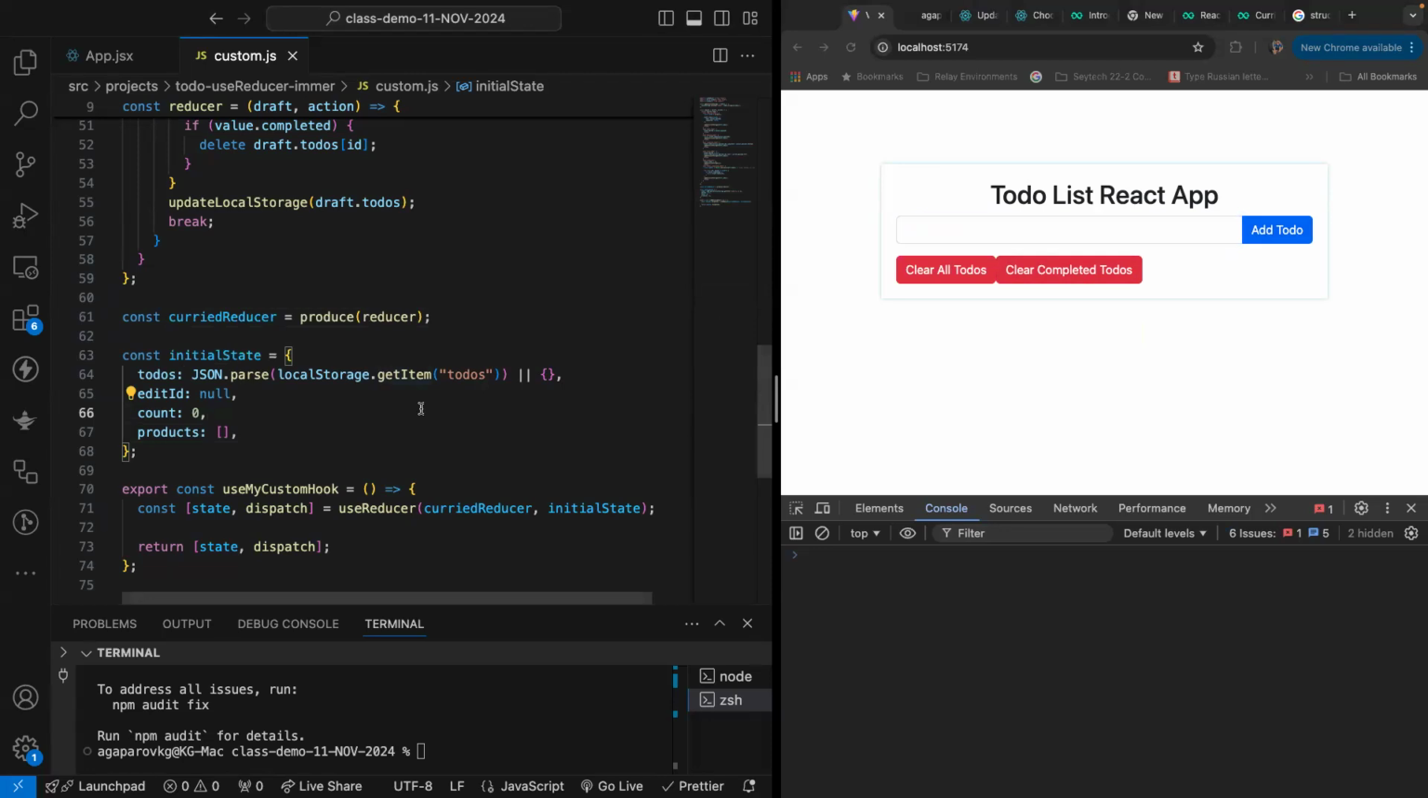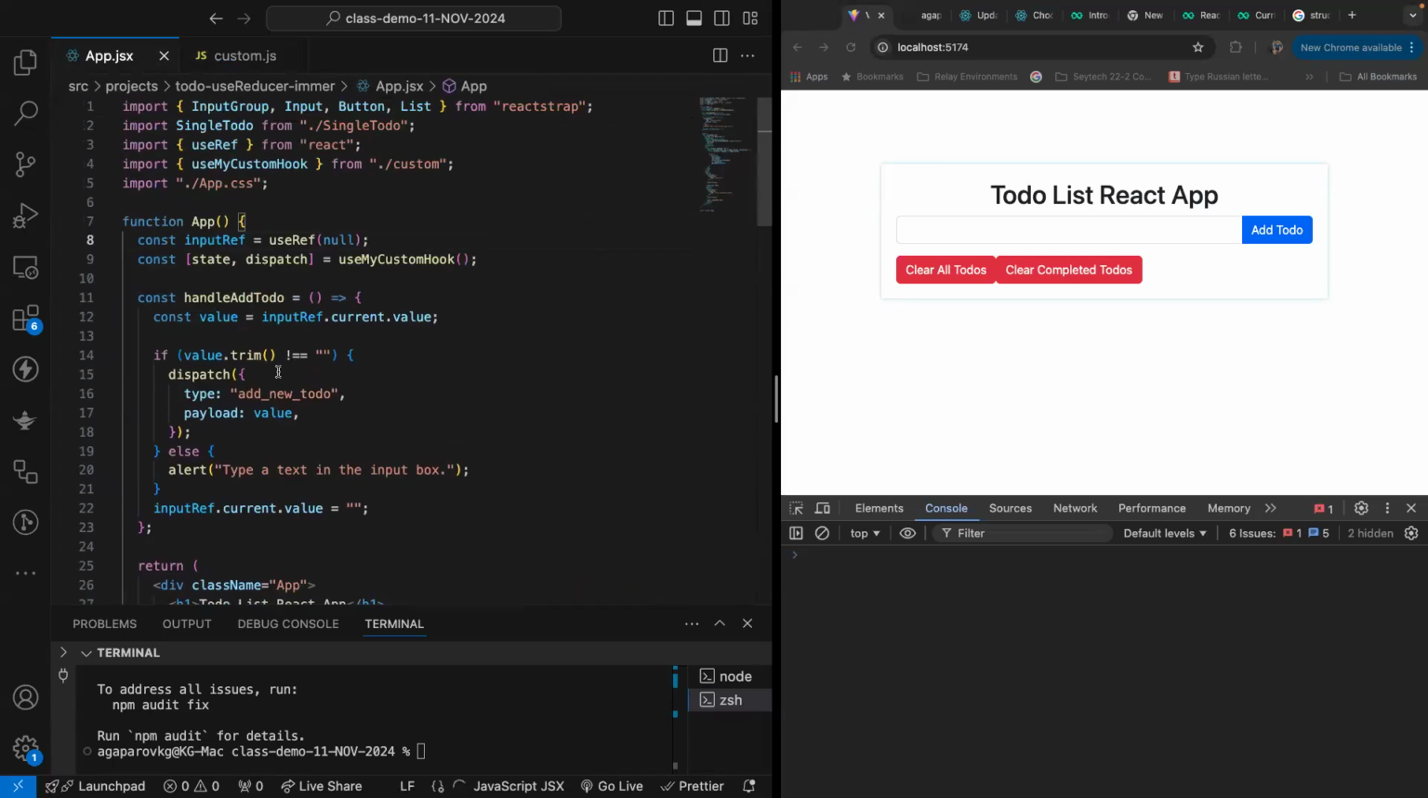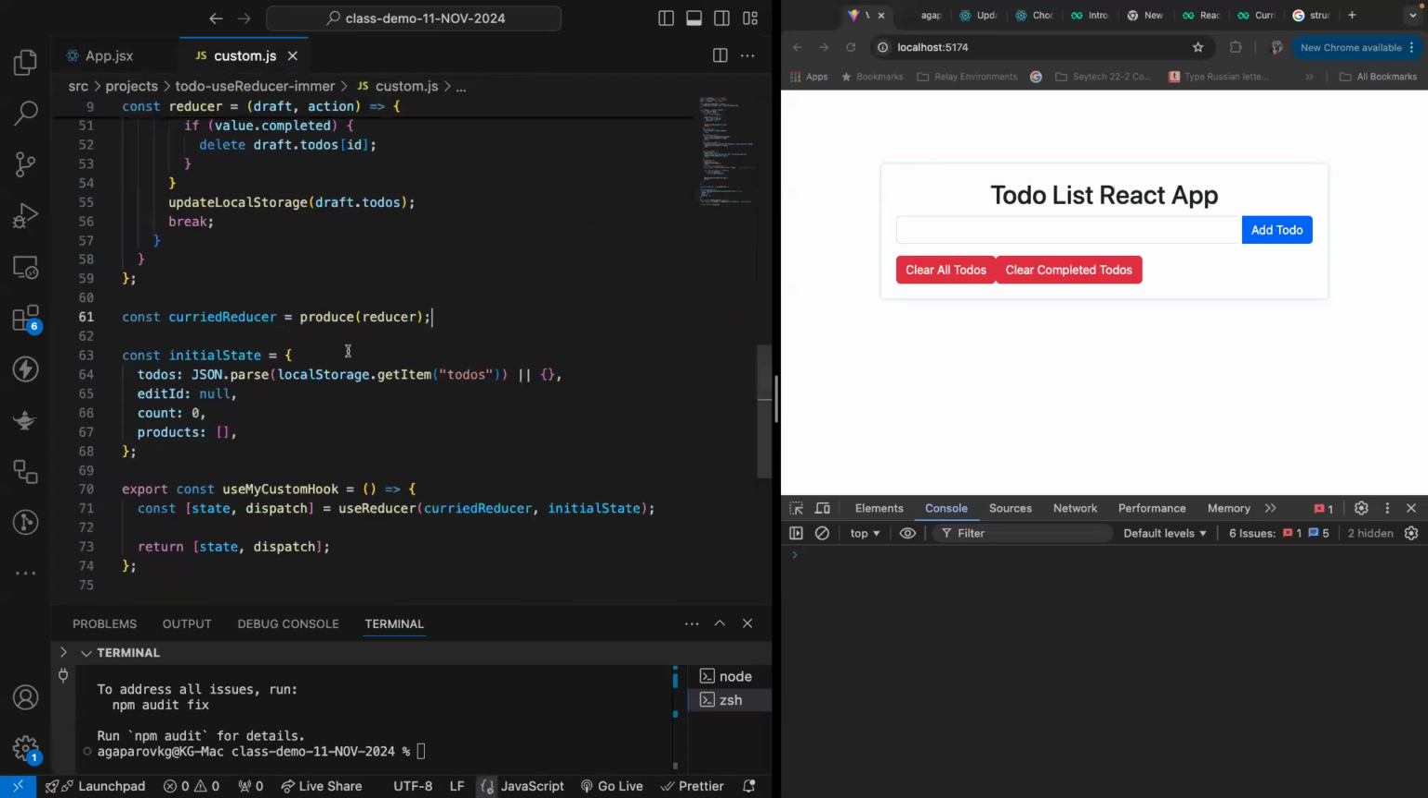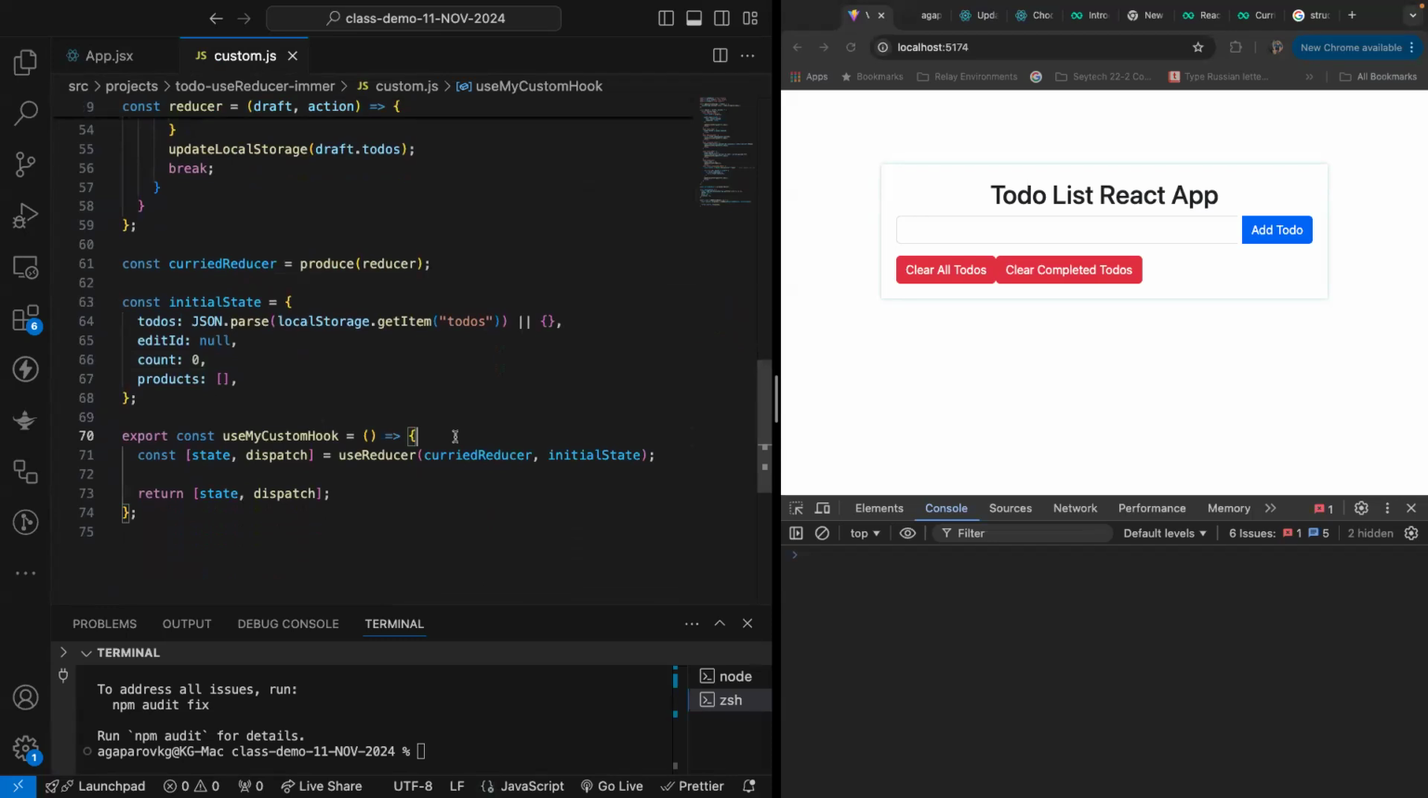Personally, I like use immer more. The question is, can I use the use immer here inside of the custom hook or not? Use immer is a hook for React components, right? We have to use it inside of the component. Well, you can definitely use immer over here inside your custom hook.